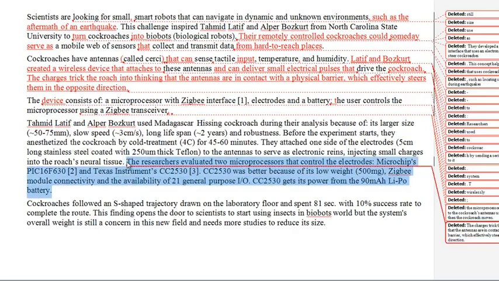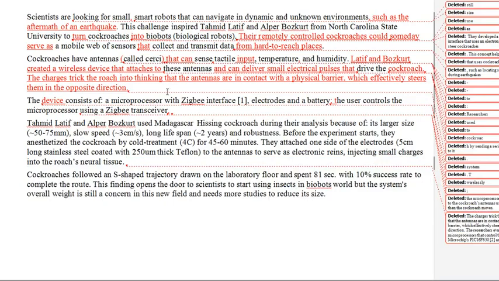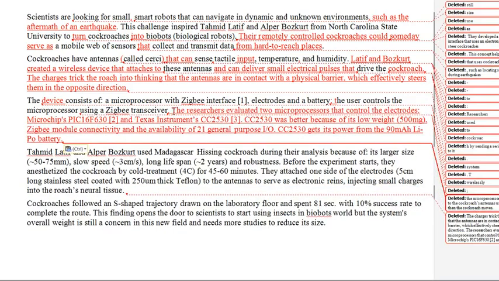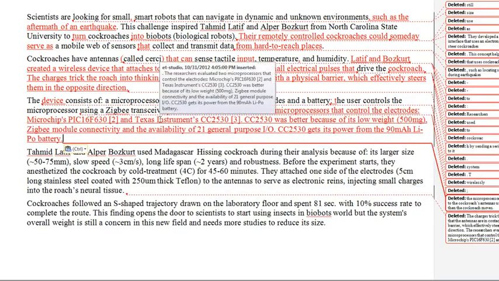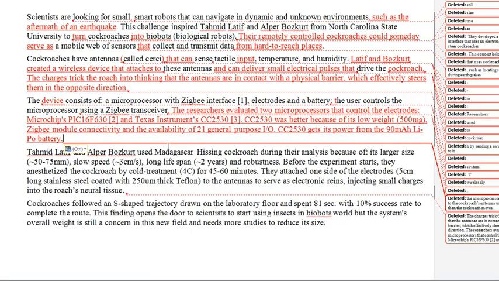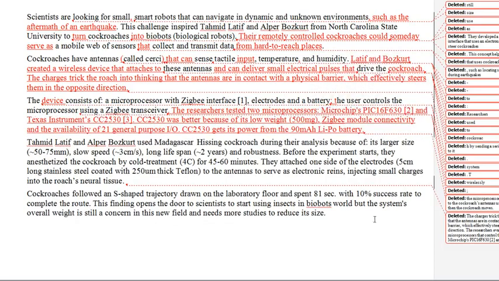The author talks about the particular microprocessor that was used in the device. So it seems to me that it would be perfect to discuss that right here. So I'm going to move that up from the third paragraph. So now, as long as we're talking about the device, let's talk about the microprocessor in the device. So the researchers evaluated, I'm going to change evaluated to tested. I like that just slightly better. So tested 2 microprocessors. I don't think we have to say that control the electrodes. That's implied. So we can just go right into we know there's a microprocessor.